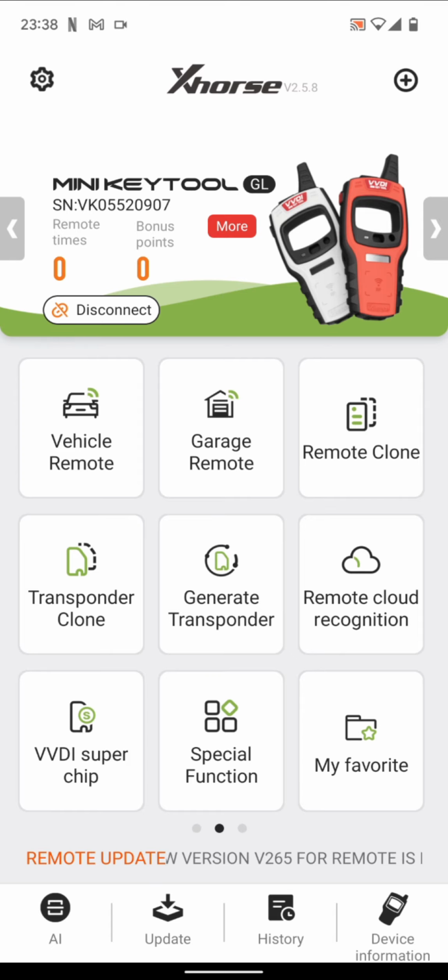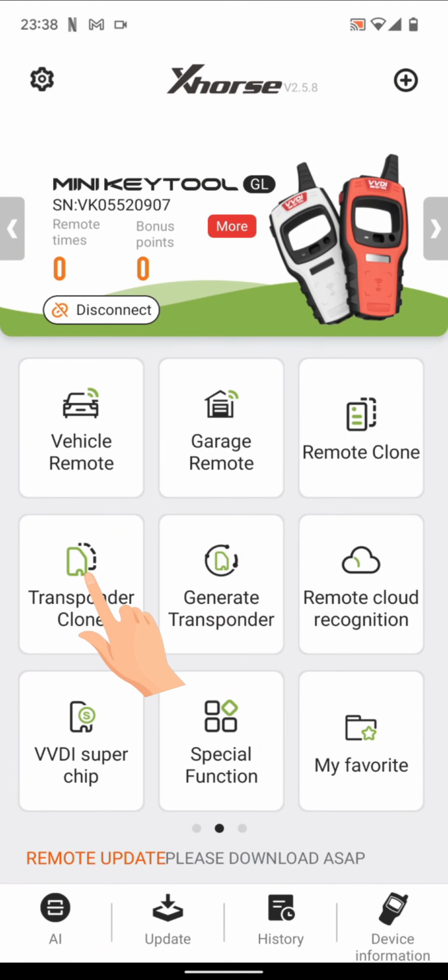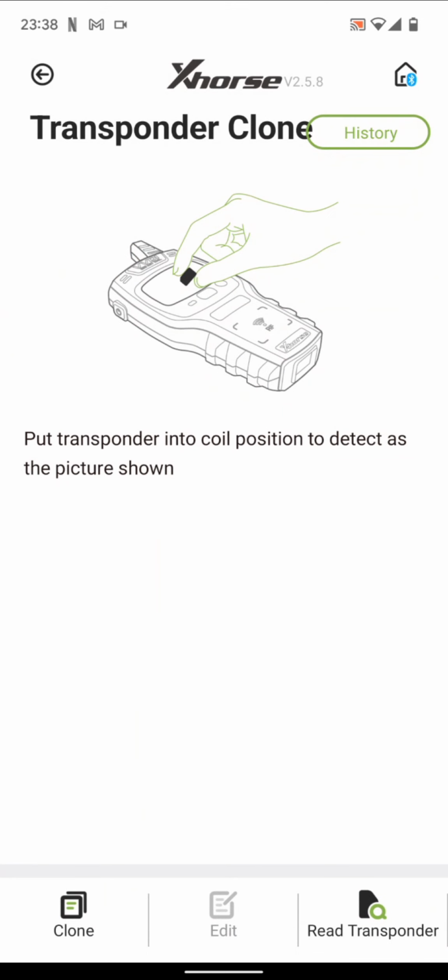So what we're going to do is open up the mobile app. All right, I'm already logged in, I'm already connected. We're going to go to transponder clone. What we are going to do is just take my key, wherever I put it, and I'm just going to stick it into the tool.